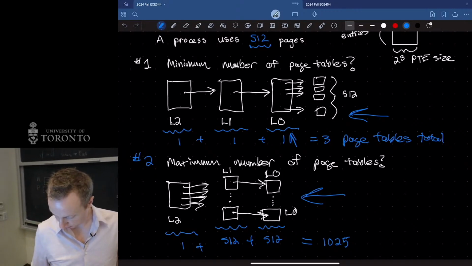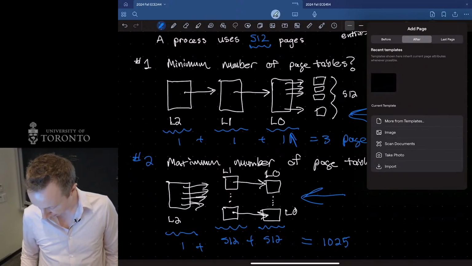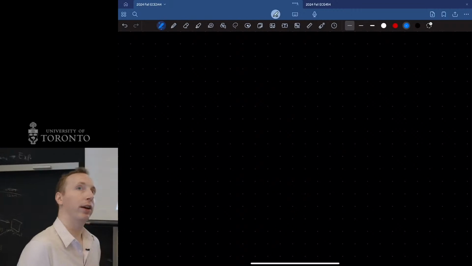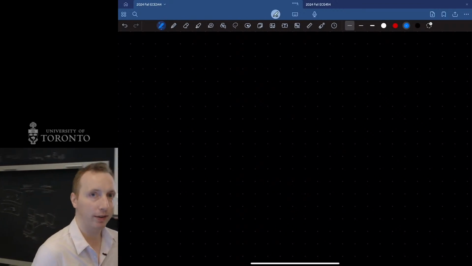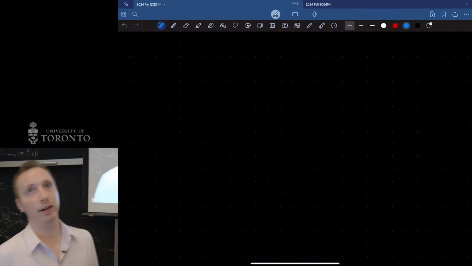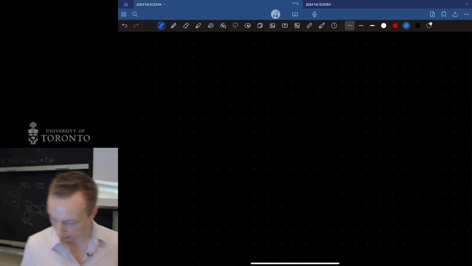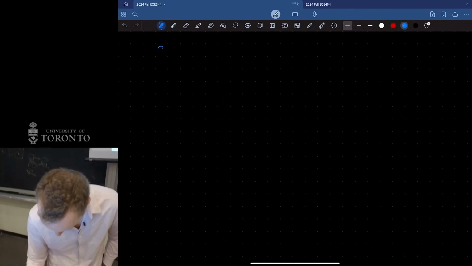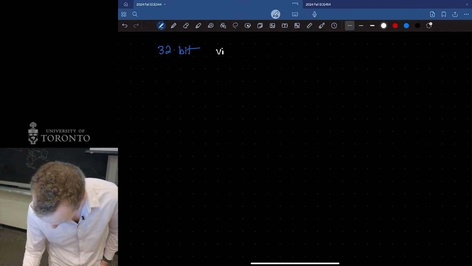All right, we can do another question then for figuring out how many different levels we need. So I can change all of the variables. I can change how many bits we use for virtual addresses. I can change the page table entry size. I can change the page size, whatever. You just have to adapt and kind of know all of the rules. So let's say we assume we have a 32-bit virtual address.